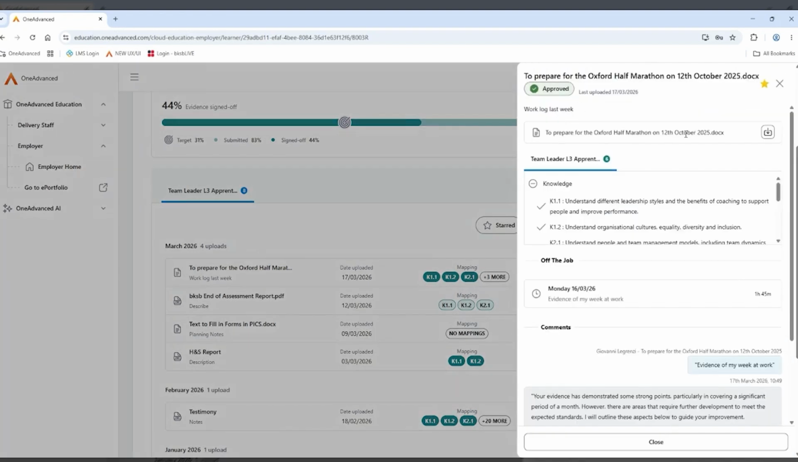They can see and download the evidence file. They can view all of the mappings that were made, and they can view the off-the-job impact statement and the time spent on the off-the-job task linked to the evidence.